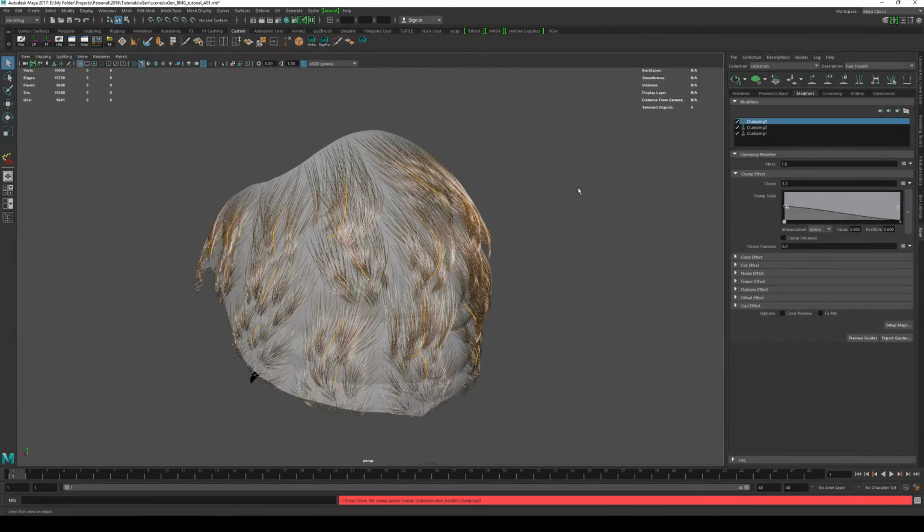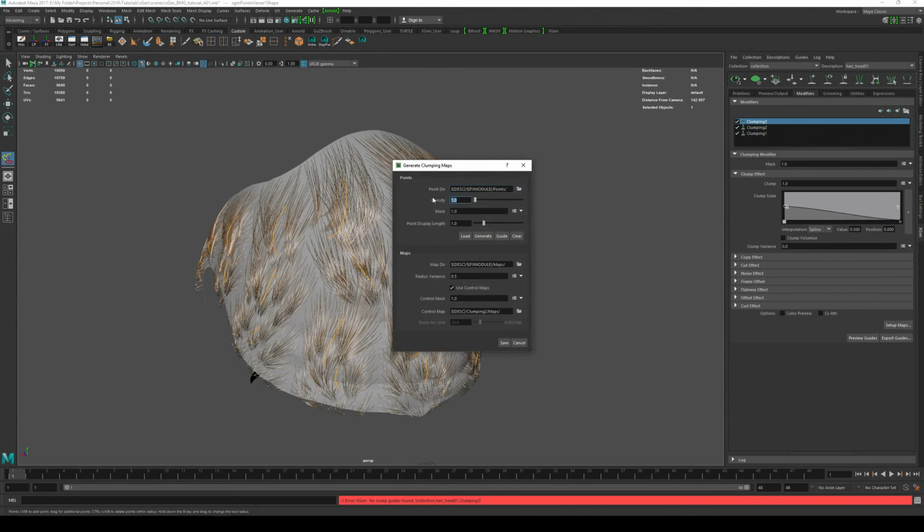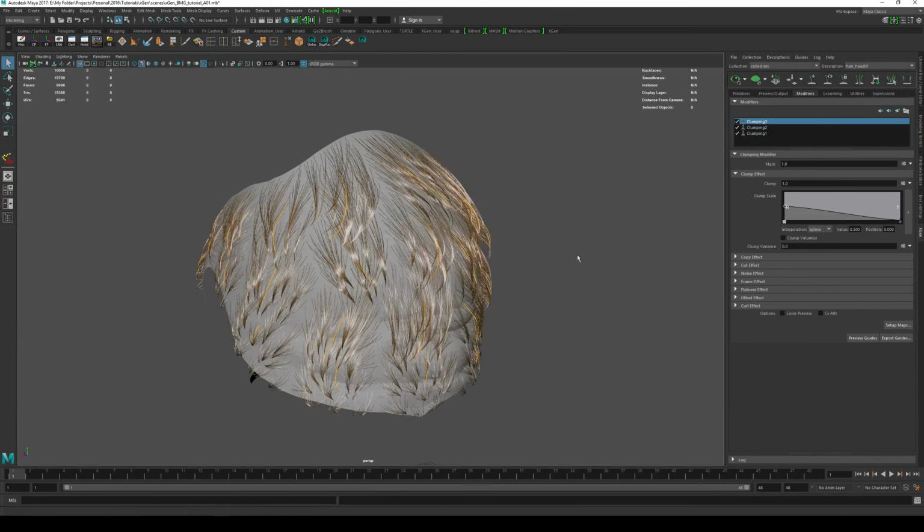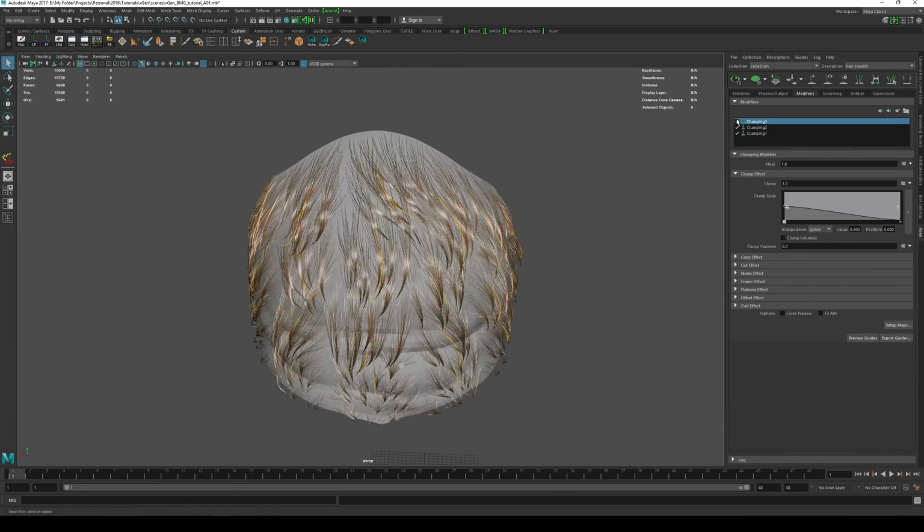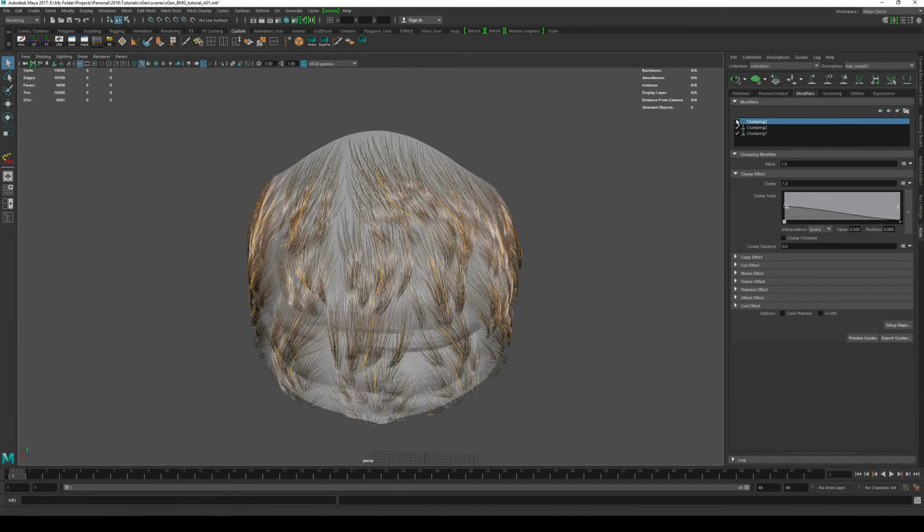So this is going to be our high frequency. So we'll go set up maps, and then we'll set this one to 0.1 and generate. And so you can see this one's pretty high frequency in comparison to the other ones. Hit save. And you can see once again we're getting high frequency on top of that.